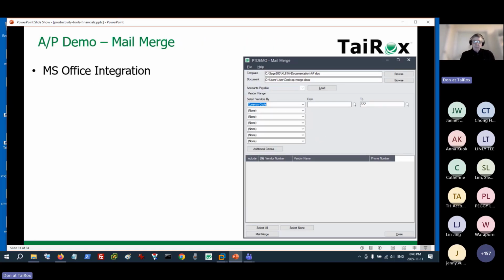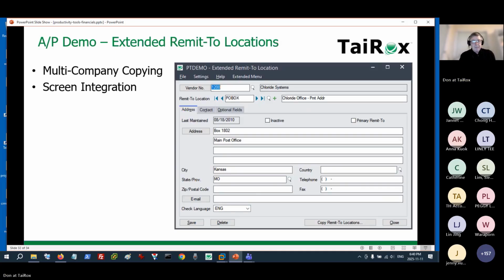Mail merge for accounts payable. Again, you can create mailing labels, you can create letters that are going to every vendor, and again, it integrates with Microsoft Office.